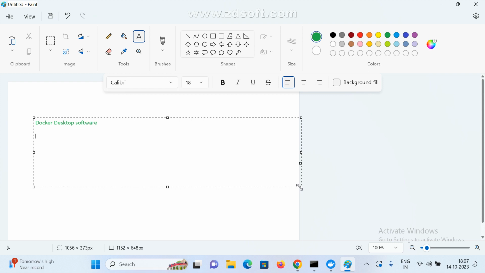And what is next? We need to install kubectl, and the third one is AWS CLI. We install these all in one line only. So first is Docker Desktop, and once that is done, next is how to start.